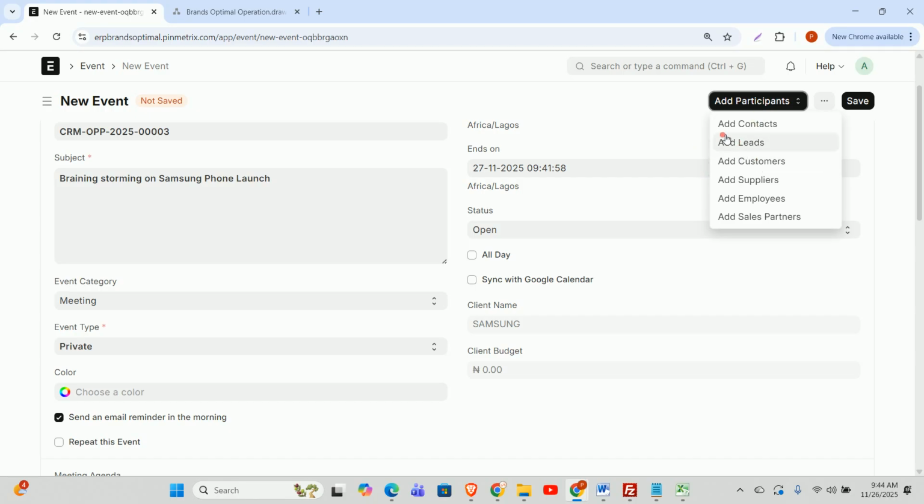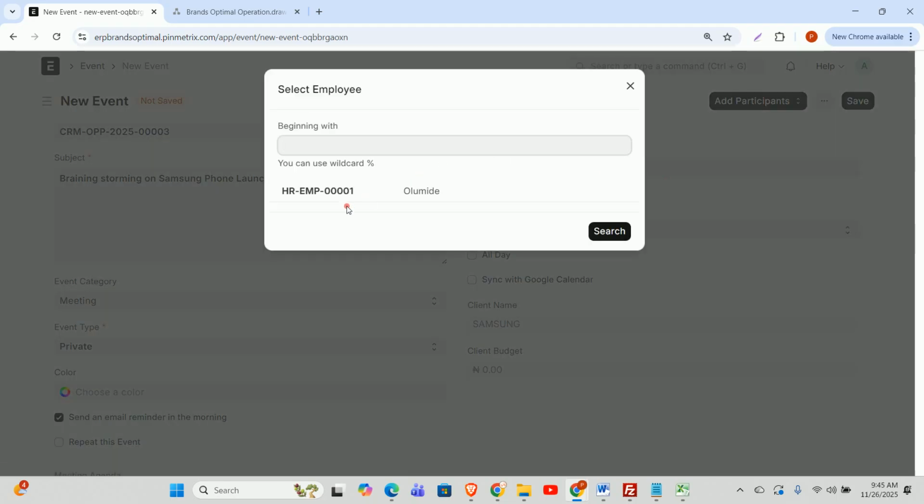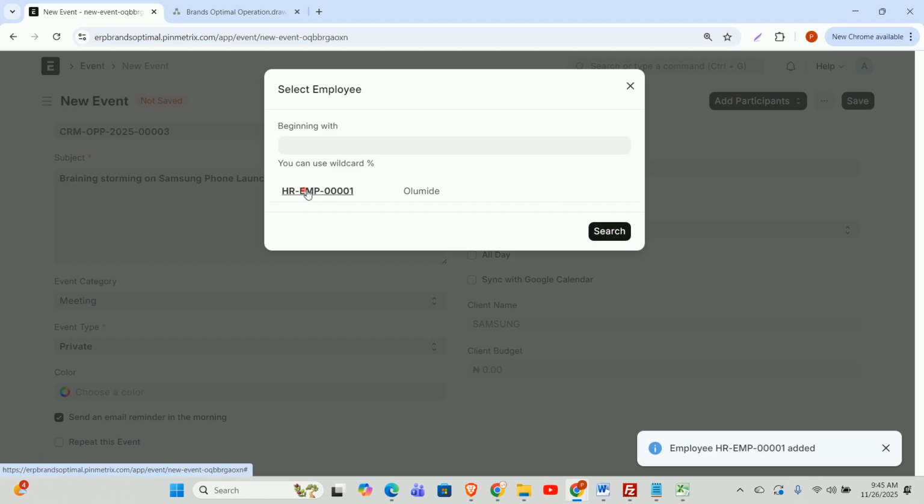Then all these are documents or forms within the ERPNext. So it means that I must have created a lead, I must have created a contact, I must have created customers and all that. So who are those? For example, in Brand Optimal's case, it is going to be employees. Let's say employees. So indicating the employee, it would tell you to specify employees that are available, which means they must be created on the system as well. So you can see employee is added, so this is the person, that is the only employee I have on the system.